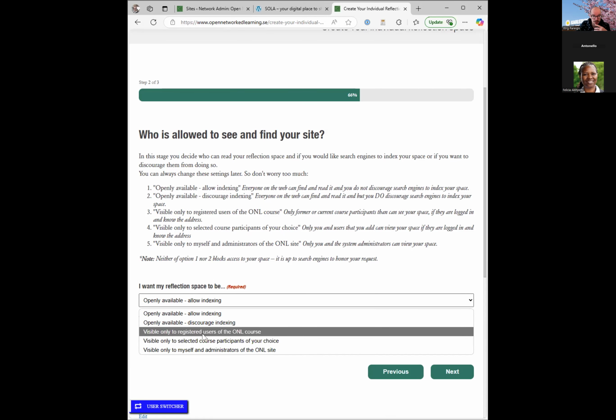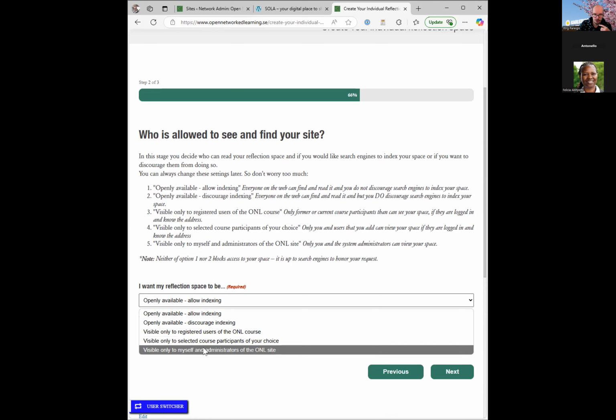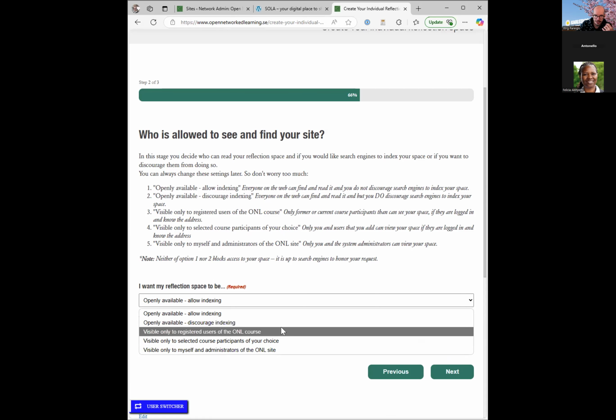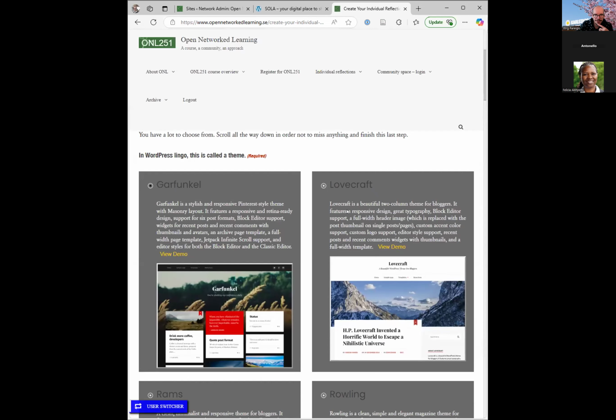Or you can make settings if you want everyone who has an account on ONL to see your site, then you choose this one. If you only want selected course participants, which you add individually to your site, you could choose this, or you could choose the lowest one here. Then it's only restricted to yourself and the super admins. And this you can change whenever you want to. So I'm making it completely, openly available now.